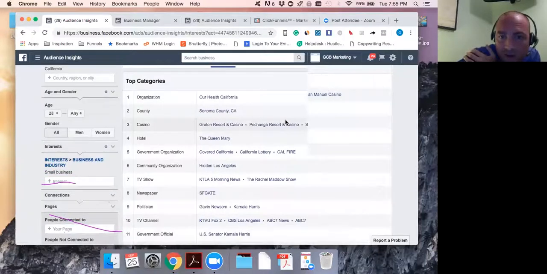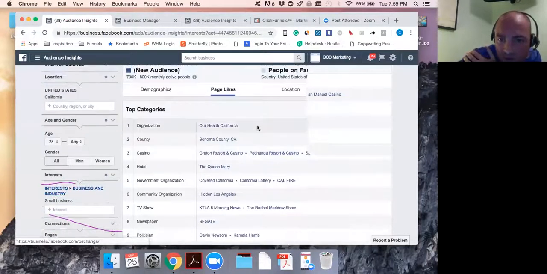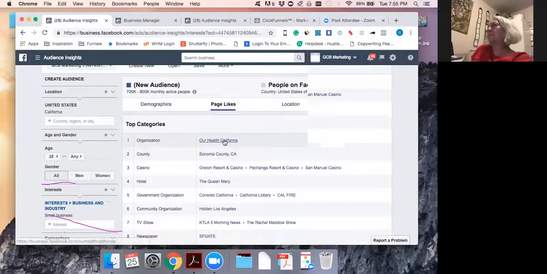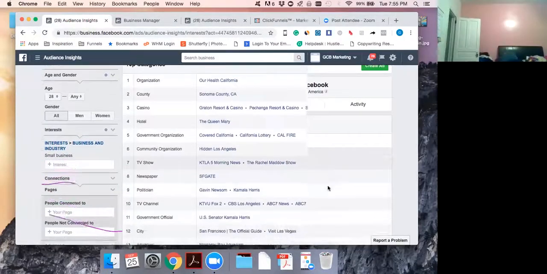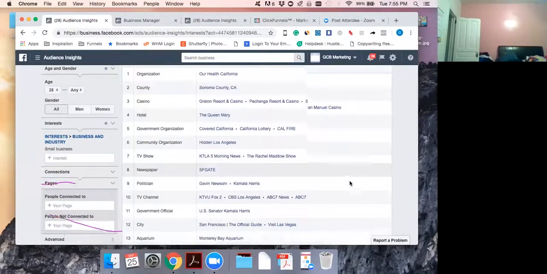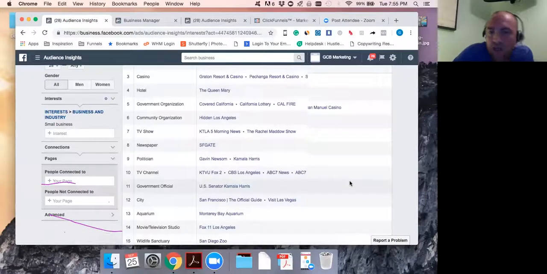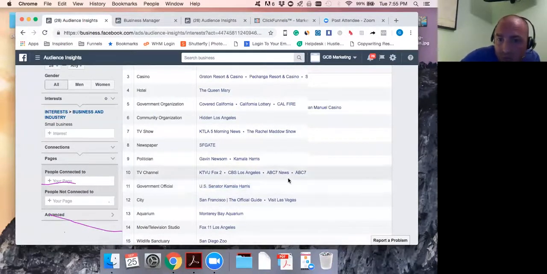So now here you go. These are the people that you're gonna want to target. Our Health California, Sonoma County, so they're just following the town. The Queen Mary, I don't know what that is. Wow, that's crazy. So this is where you're gonna get your 20 audiences. People that follow a senator are most likely gonna be business owners. I mean, who else is going to be following a senator, basically?